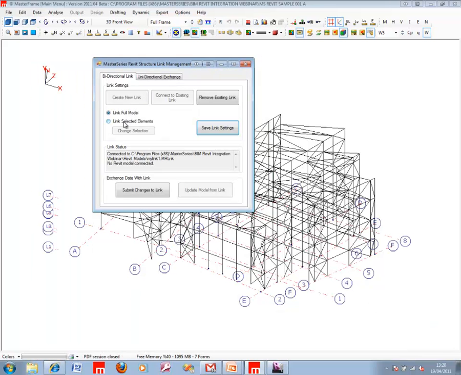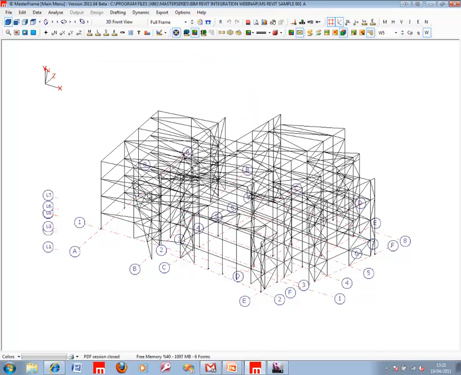And at this stage as well, I can say that I want to link to the full model or just to selected elements, but I'm quite happy for the full model to be sent across. And it's saying here that this model is connected to this link file with some status here, and it's not yet connected to a Revit model. So let's submit this to the central link area, and that's all we need to do.